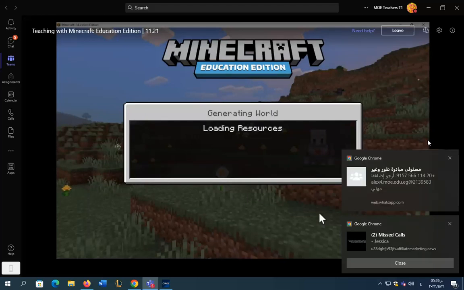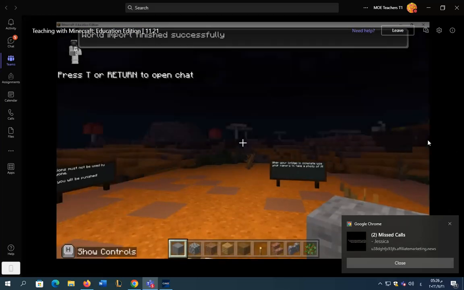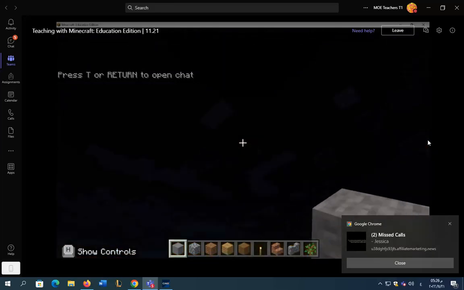As you can see, it's generating our world, it's loading our resources, and then I can see that our world import has finished. Now, I want to touch on gameplay. Whoops.